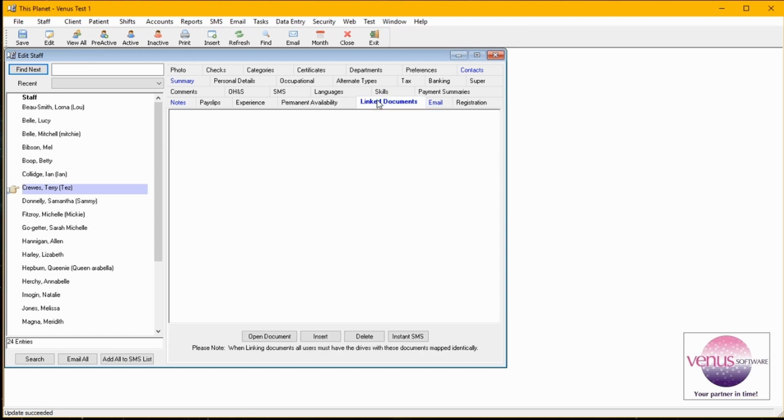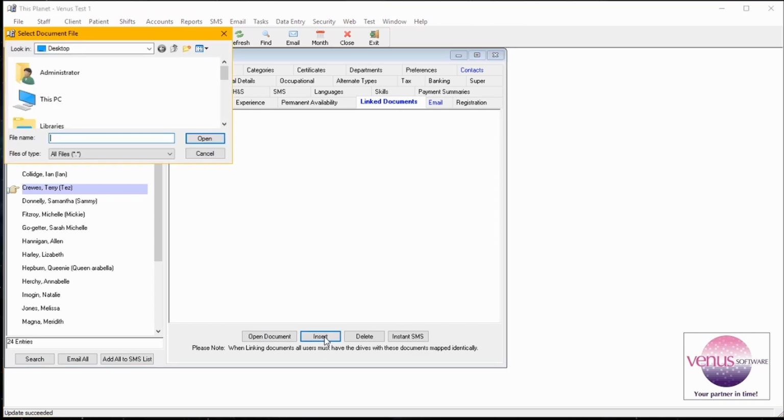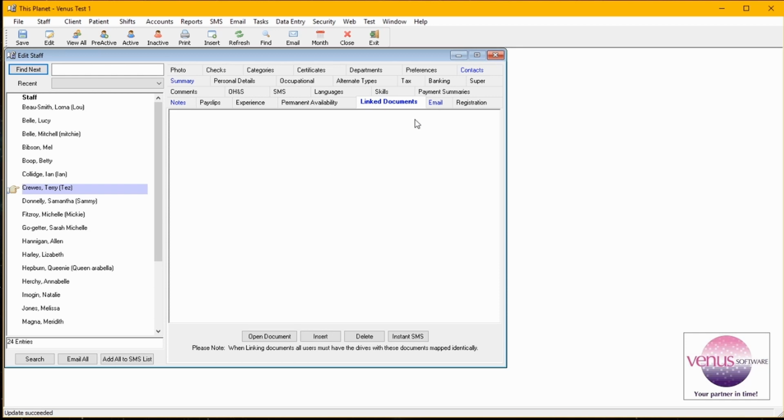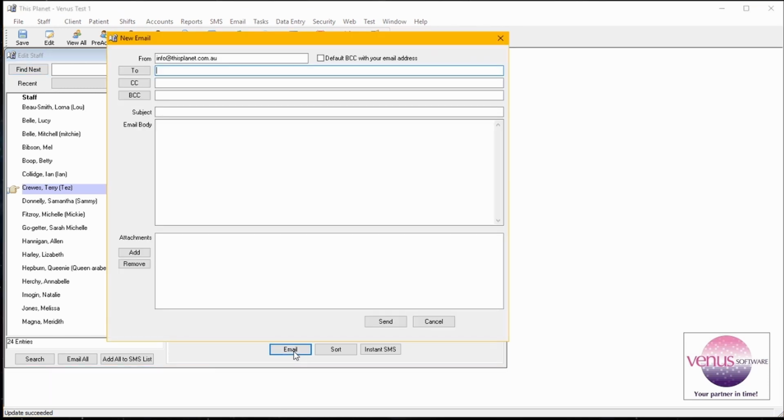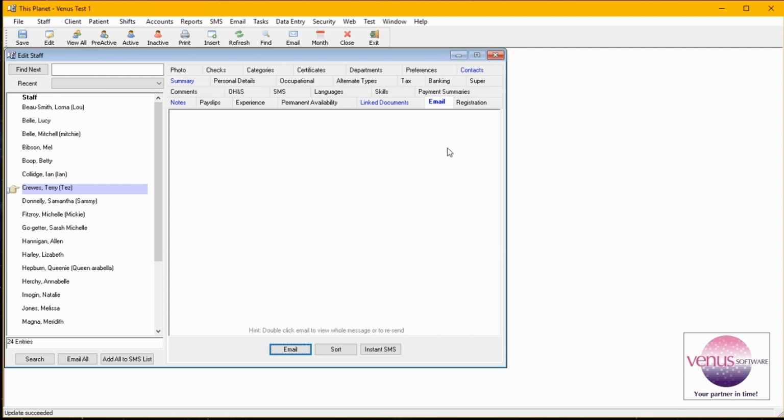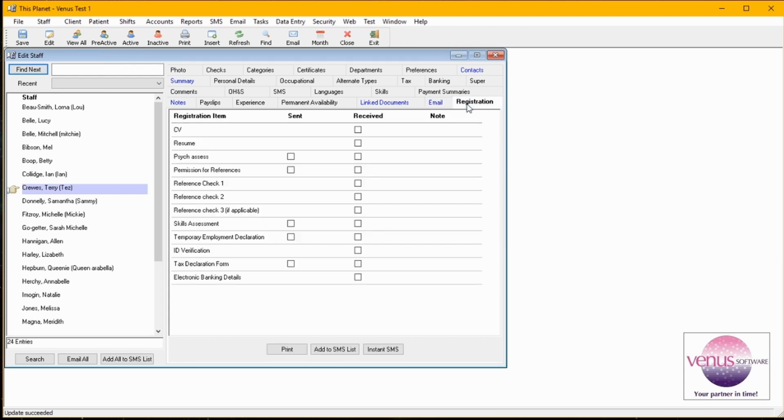Linked Documents allows you to attach files to the employee profile. Selecting Insert will bring you to a file selection screen where you can create a permanent navigation to that file. The Email tab records all past emails to the individual and also provides an avenue to send a message directly to the employee. The Registration tab is where you can track any documentation sent to the employee to complete.